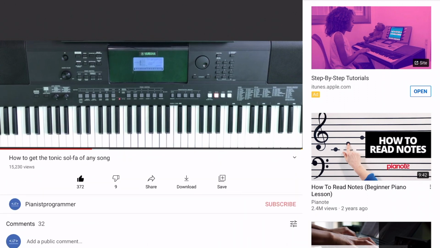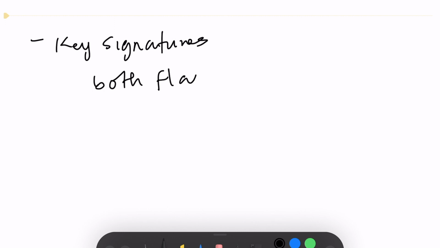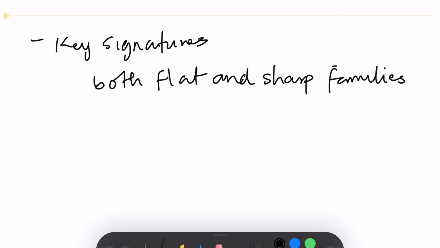So how do we start? A few things we need to do. First of all, we need to reiterate the key signatures, for both flat and sharp families. And if you recall, I've made a video on that before, talking about 4 flats, 4 sharps. If you have not seen that video, I will leave the link in the description below, and I'll also put it right at the top so that you can from there watch that video, because you need that knowledge.